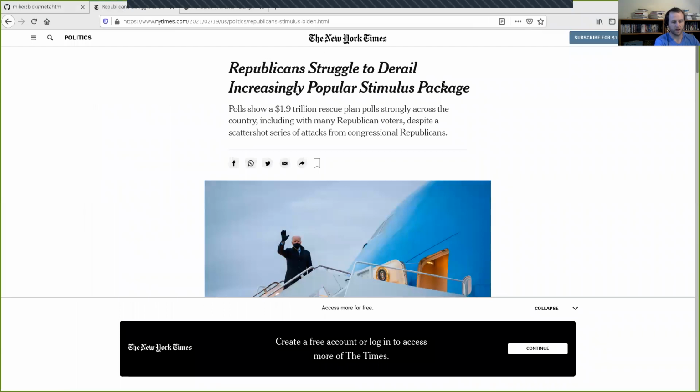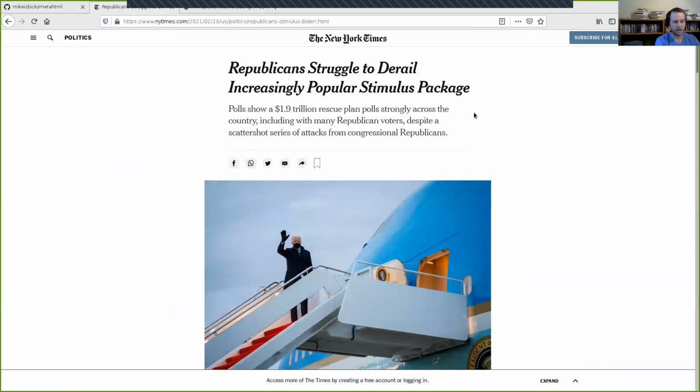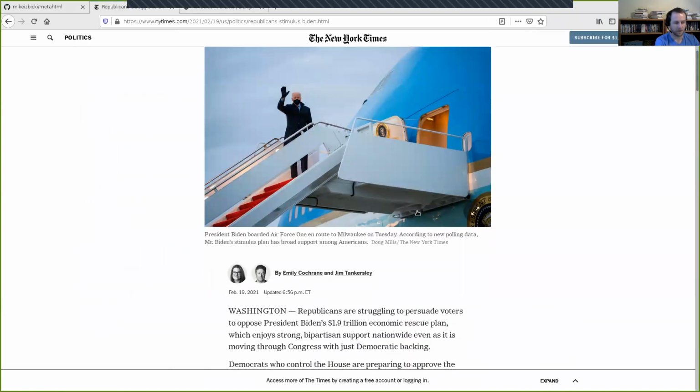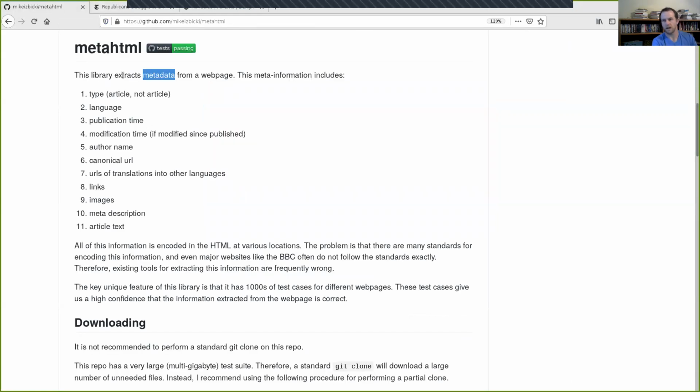Here we have an article from the New York Times, and there's lots of interesting metadata about this article. For example, we have the authors listed right here, and we have the publication date, February 19th, today, but it was also updated at 6:56 p.m. Eastern Time. And there's lots of other information here buried inside of the HTML as well that we won't look at. Our goal with this library is to extract all that information, process the HTML, and return this information in a way that's easy to process.